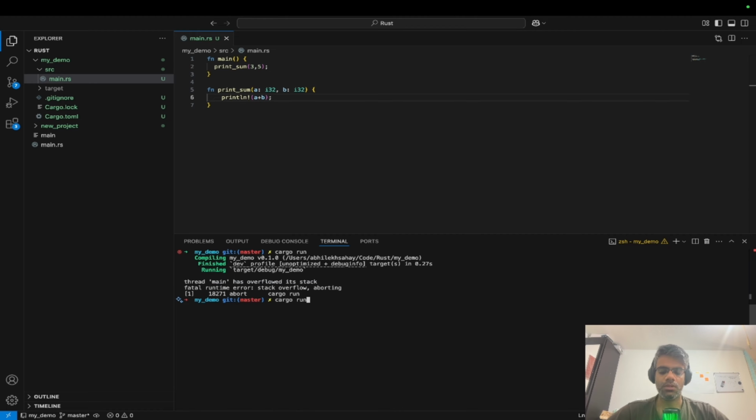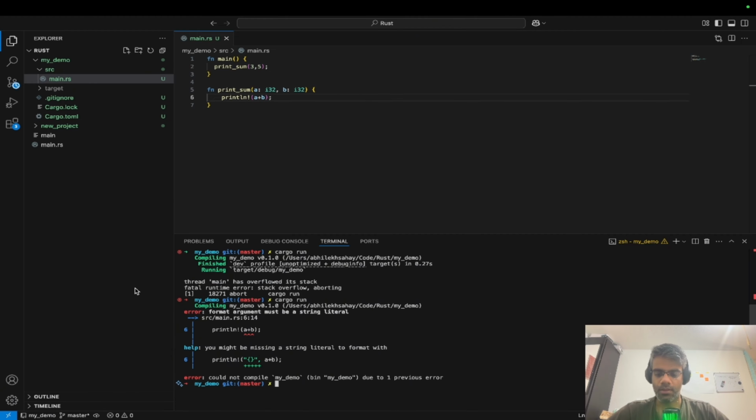So if we do a cargo run, oh, I need to add braces here in order to print it.